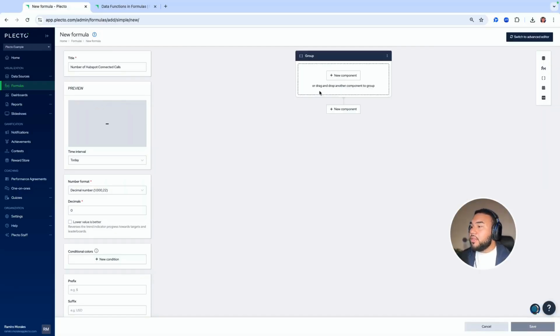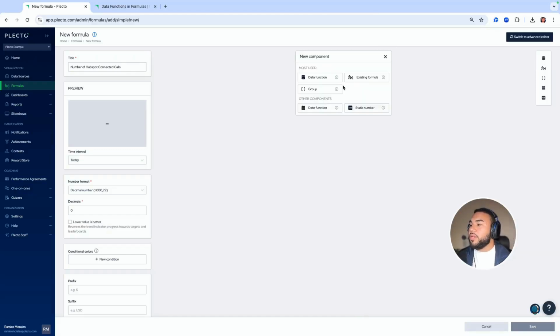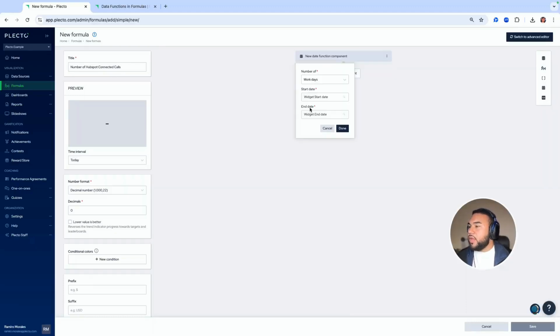You also have the option to group the components. This is more like a parentheses used in mathematical operations to group different components. And this is tag number, normally used for targets. You can use that for other things as well. And you also have the date function component with which will allow you to know the number of work days, holidays, days, weeks, months, or years within a specific time frame.